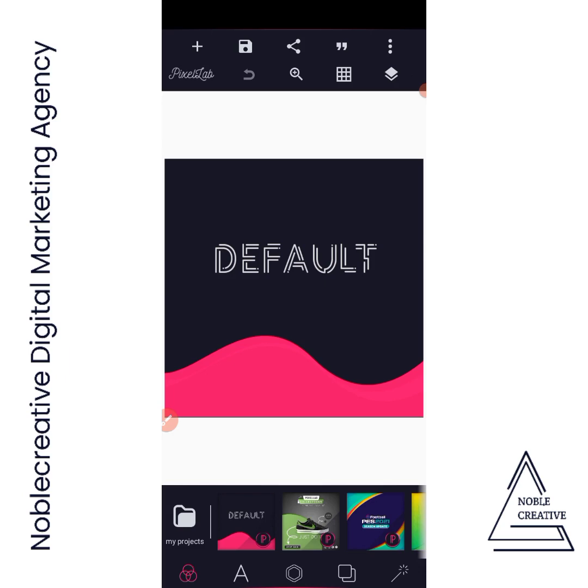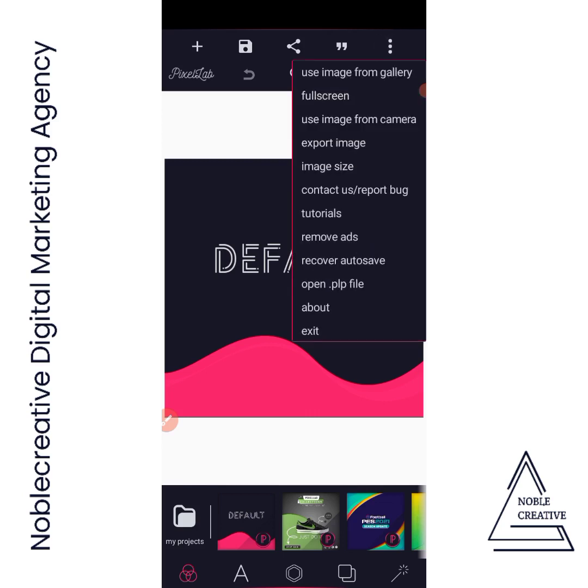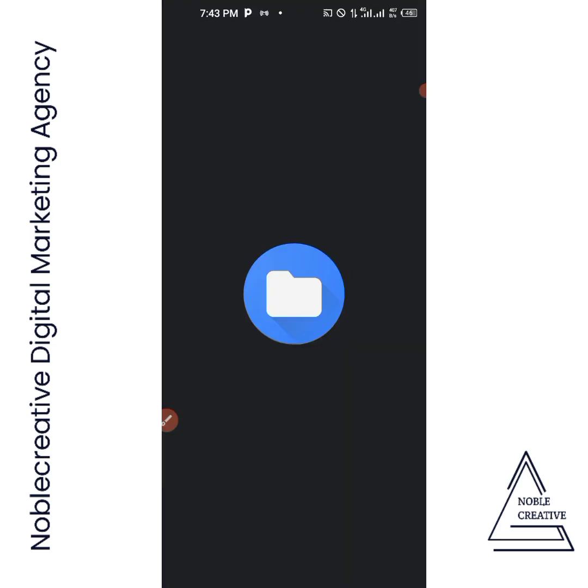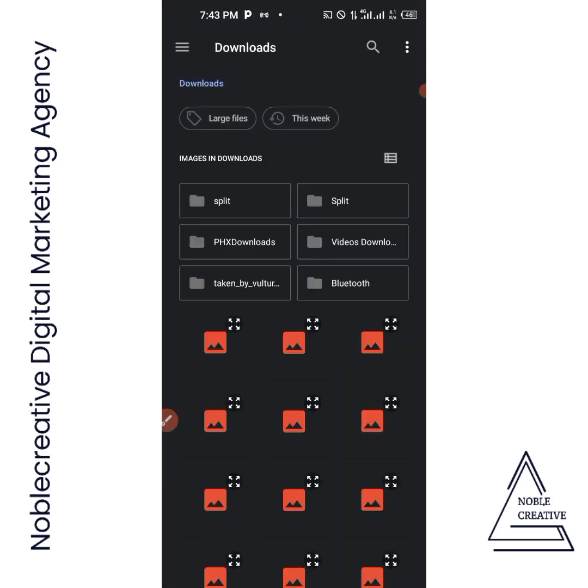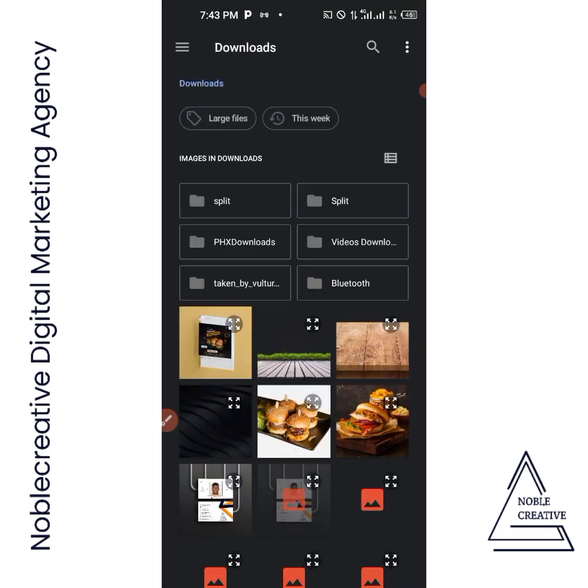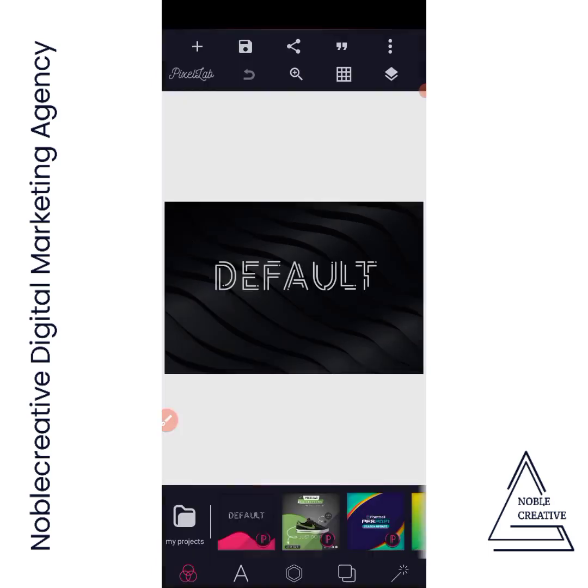So in this video, I'll be teaching you how to design a social flyer, a blogger social flyer. So without wasting much of your time, the first thing is to bring out my background color. As usual, you click on the three dot button, you click use image from gallery. Then you click on the image you want to use, and this is the gallery I want to use. So you click here, okay.